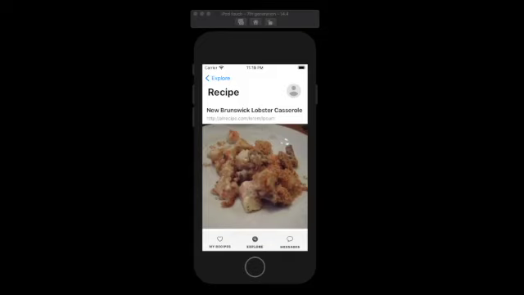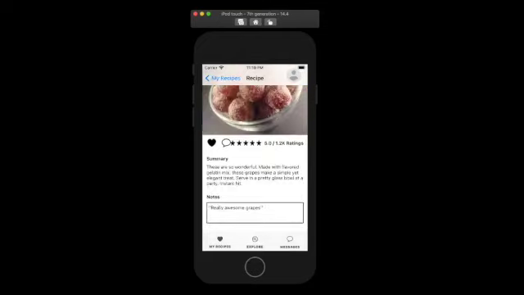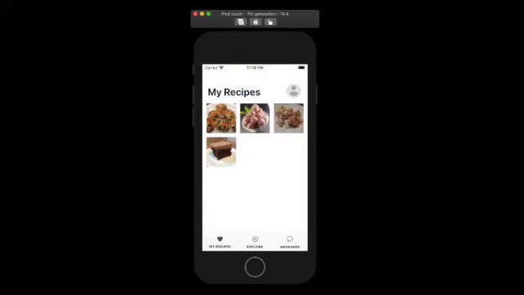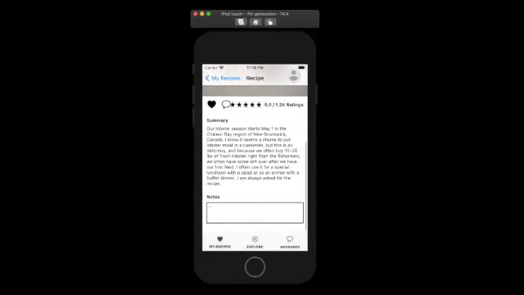Okay, in this next section, I'm going to show you how we're updating records in the database. So here we have the New Brunswick lobster casserole, and we're going to favorite it. Now let's open up My Recipes, and we're going to see the New Brunswick lobster casserole in here. And we're also going to see an empty section for notes. So right now in the notes table, there's no record here. So let's first do an insertion into this table for the key of user ID and recipe ID combined.